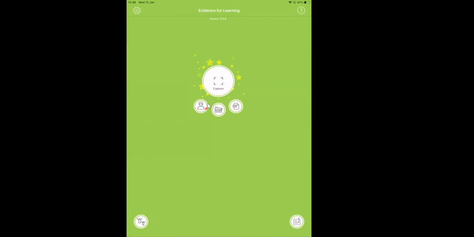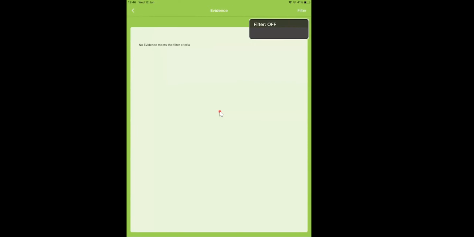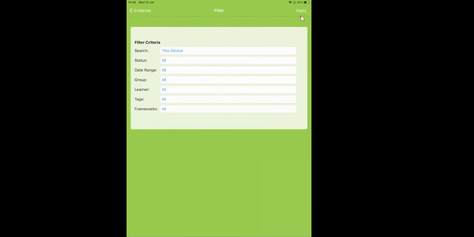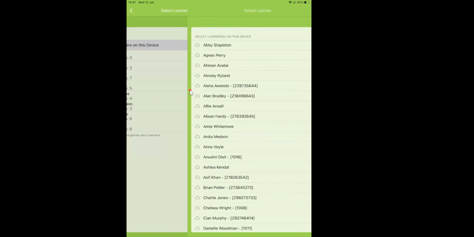But just to show you how you can locate evidence in the cloud by tag, you can tap on the evidence icon underneath capture. You can then filter the evidence by tapping filter at the top right. This screen just remembers what you searched the last time on your specific device, so you can change it if you wanted to make it to be the cloud. And as you can see now, this is where you can really dive deeper in terms of using a specific date range or a group of learners, or in this case, we're going to look for all the evidence for Michael. So we could search for Michael.